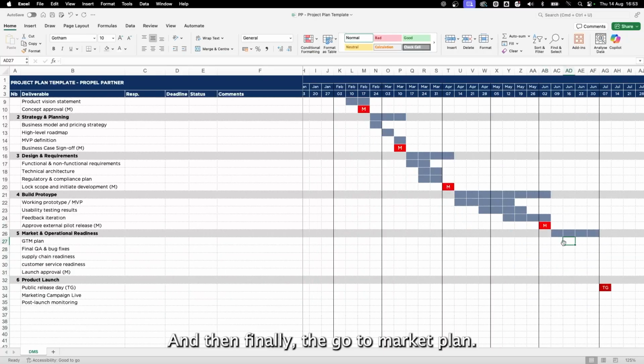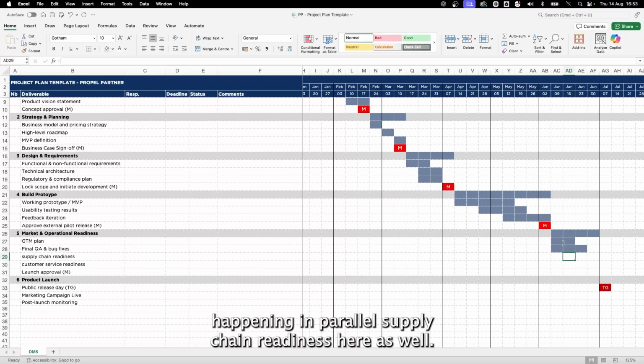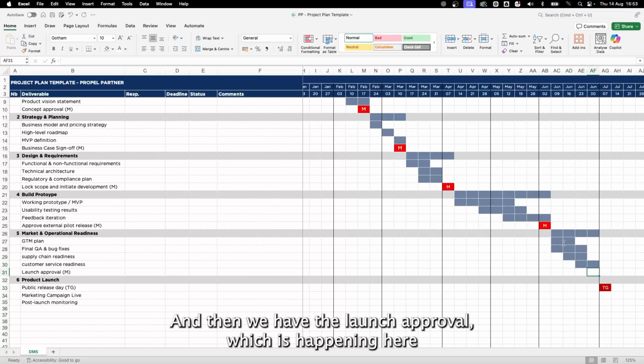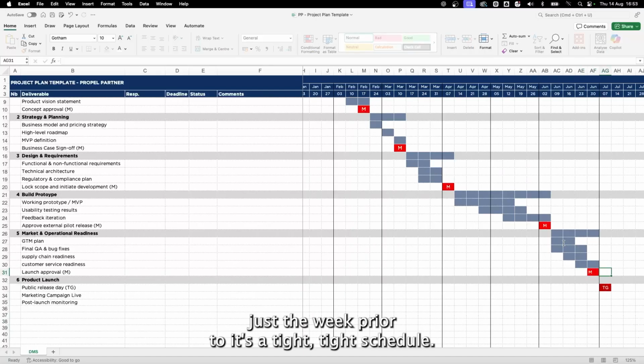And then finally the go-to-market plan. So how we're actually going to sell this one. That will take a week. We do bug fixes at the same time, happening in parallel. Supply chain readiness here as well. Customer service readiness. So how we're going to cater for the product. And then we have the launch approval, which is happening here just the week prior to.